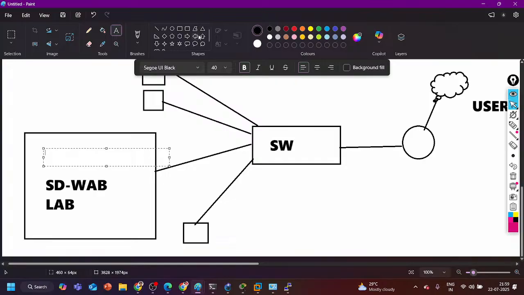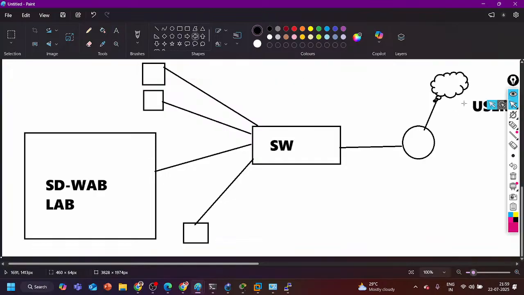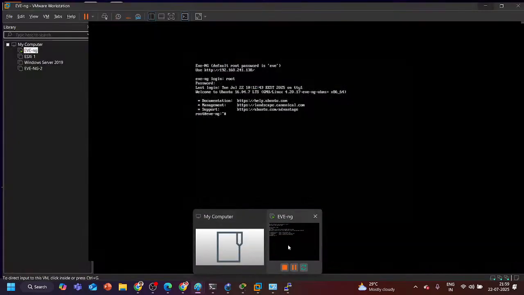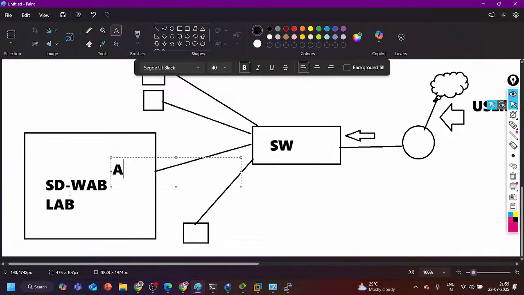How? The request from the user will reach the router. The router will forward it to the switch. And every time the switch needs to forward traffic to the SD-WAN lab only. Actually, this is not running on a physical server. This is my VM. The SD-WAN lab is a virtual machine. Right now you can even see my EVNG is running on VMware, as one virtual machine. The MAC address is A.